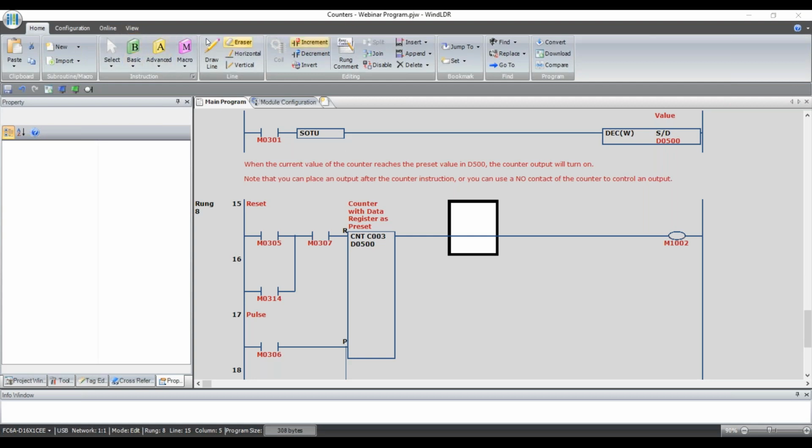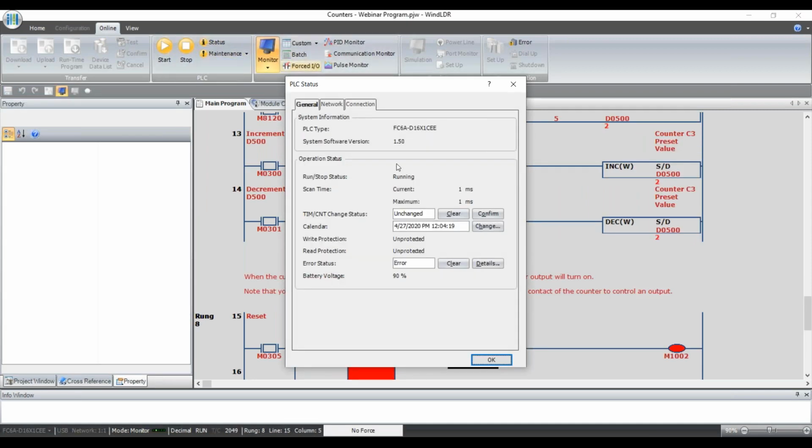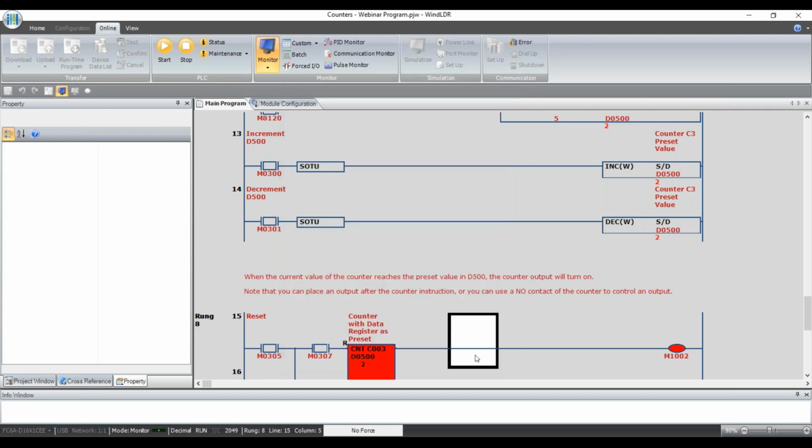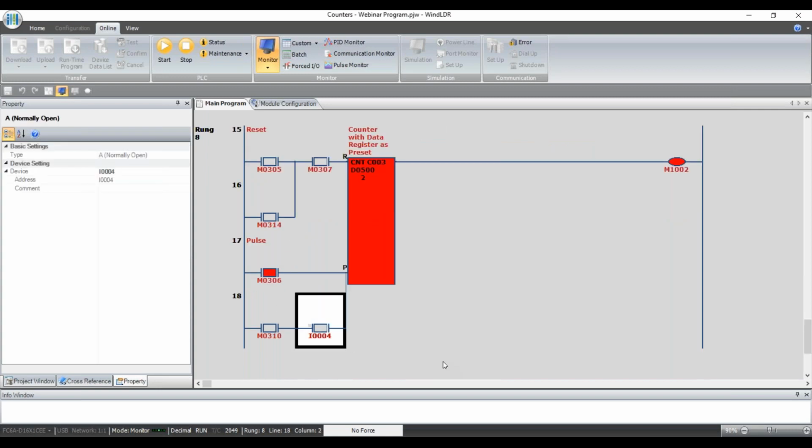For example, in this little program, if I monitor this and I click on my status button, you can see this thing is running at a scan time of a millisecond. So what that means is this entire program is getting executed 1,000 times a second. For example, let's say I'm looking at, I don't have a physical input there. Let me look at input 4.